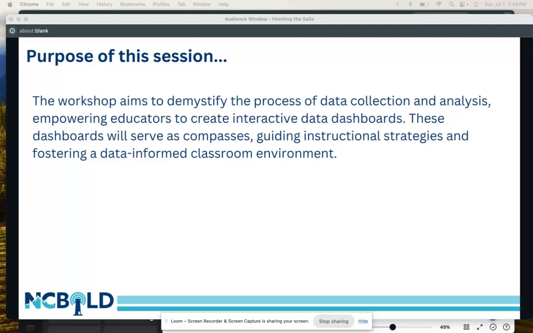The purpose of today's session is just to demystify the process of data collection and analysis and empower you to create your own interactive dashboards. These dashboards can serve as compasses, guiding your instructional strategies and fostering a data-informed classroom environment.